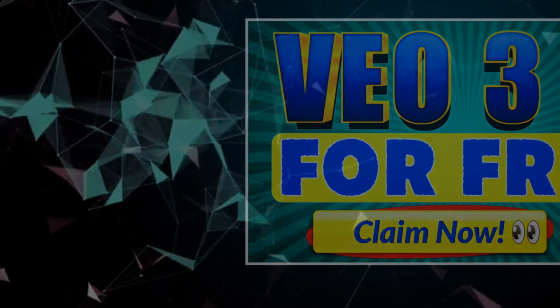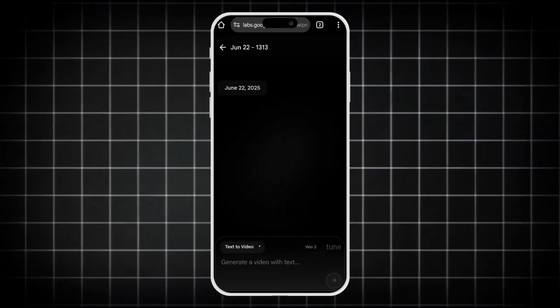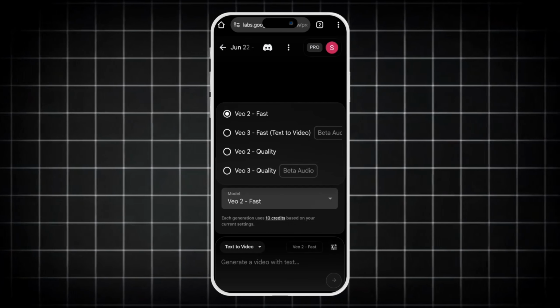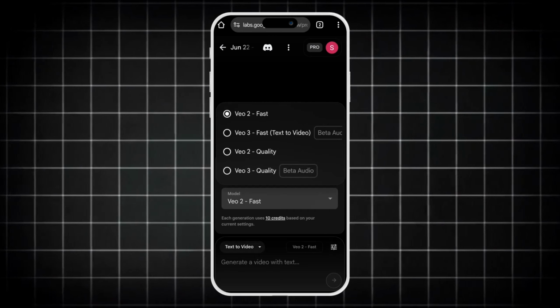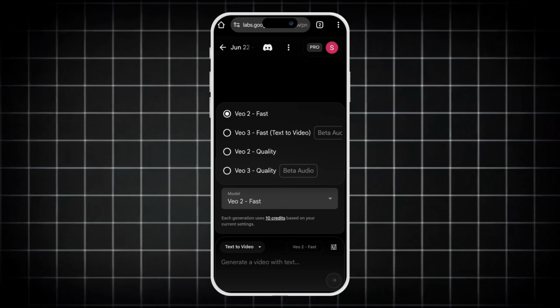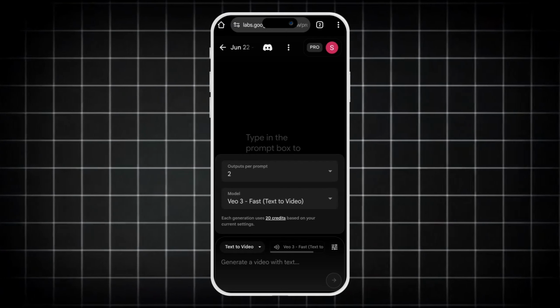Now, back to our topic of concentration. On Google Flow, click on New Project. Click on Settings, then go to Models. From here, you'll see we have 4 different models available: Veo 2 Fast, Veo 3 Fast Text to Video, Veo 2 Quality, and Veo 3 Quality. For this video, we'll focus only on Veo 3. We have the Veo 3 Fast and the Veo 3 Quality.